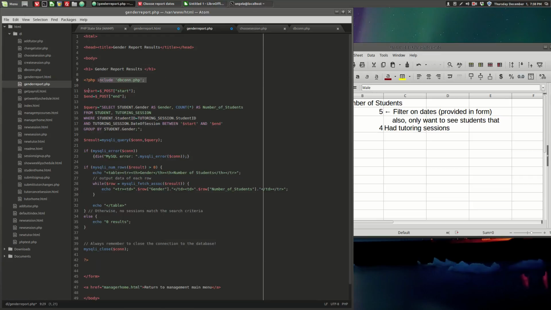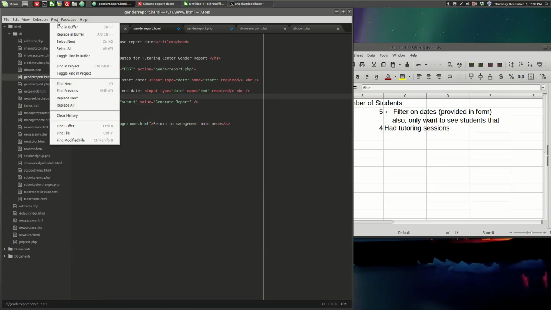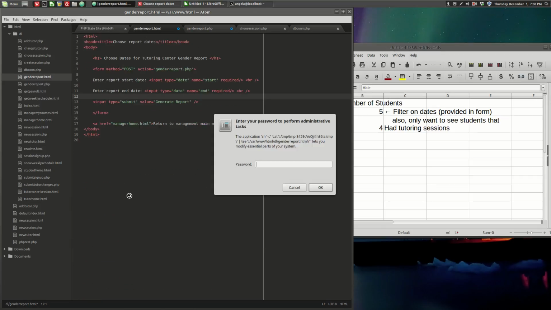So let's see. Connect to the database, pull our two post variables, define our query, submit our query, check for errors. If there are no errors, print each row of the results in a table. If there are no results, tell the user there were zero results. Close the database connection, and that's it. So we'll save our two files and test this out.